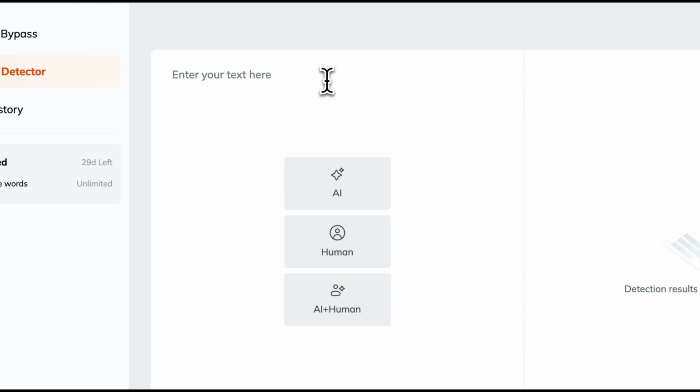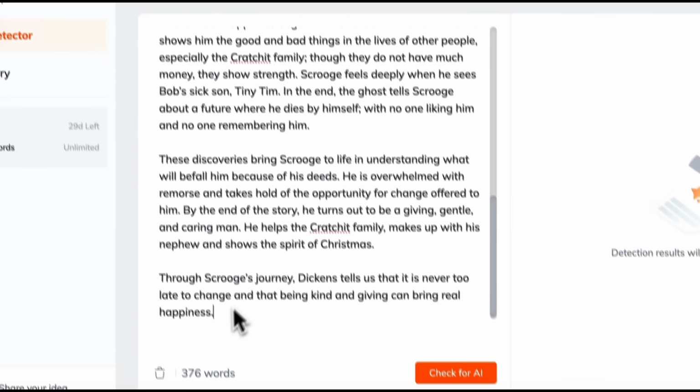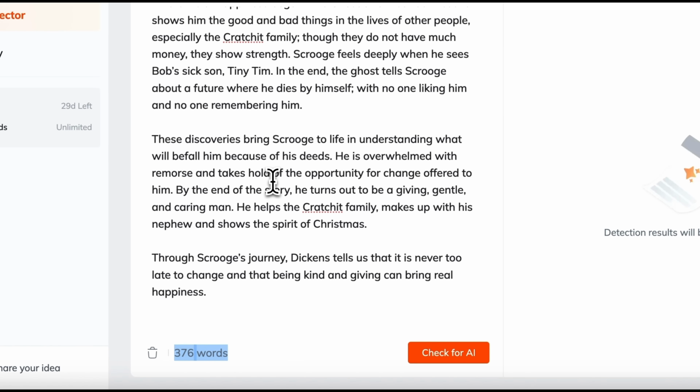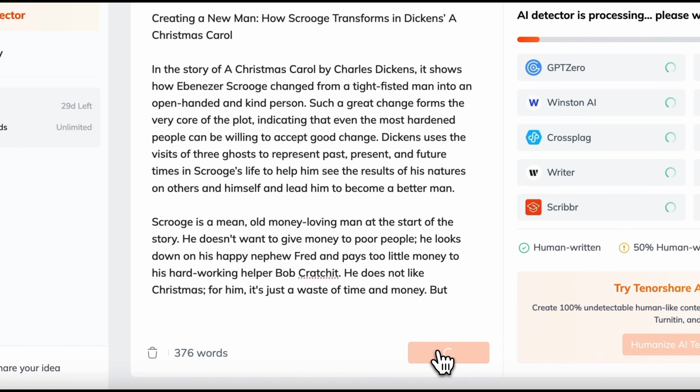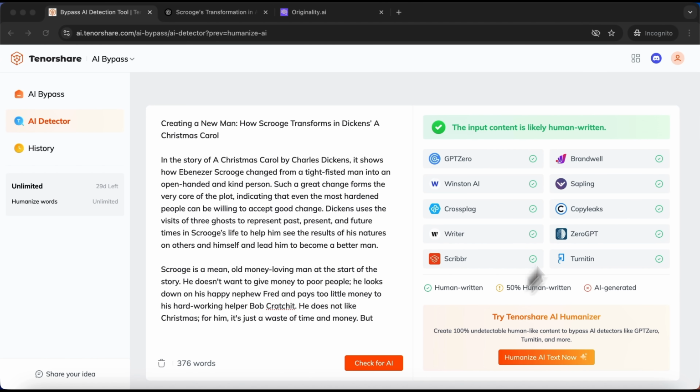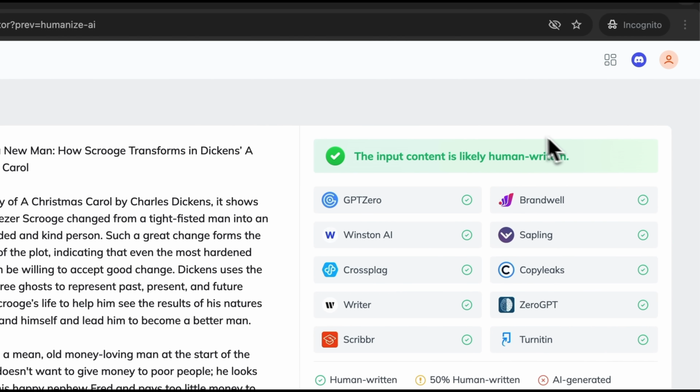Head back to the AI detector and paste in the updated essay. As you can see, this is the revised 376-word version. Click check for AI, and a few seconds later we get the result. See, the input content is likely human-written. All 10 detectors confirm the content appears to be written by a person.